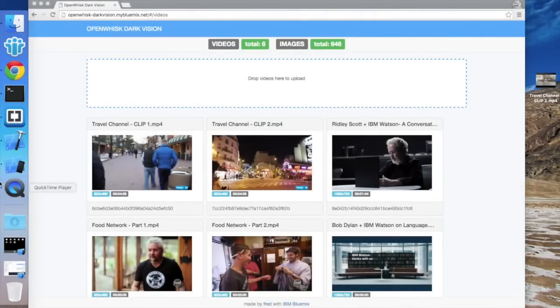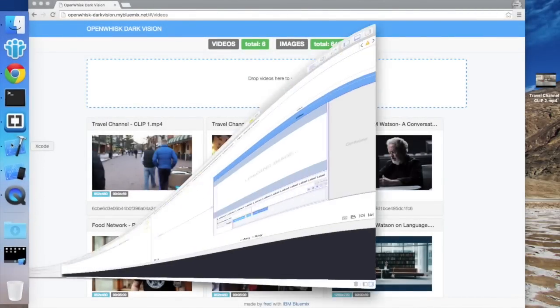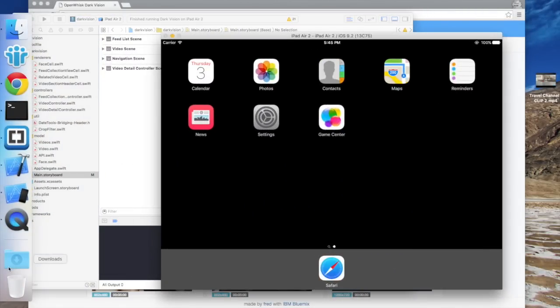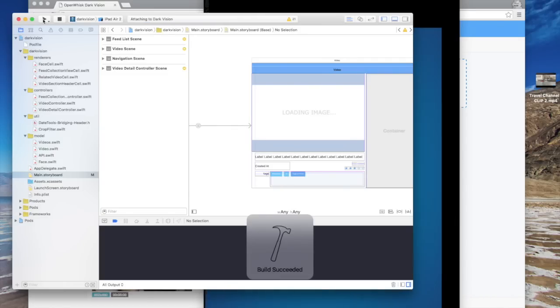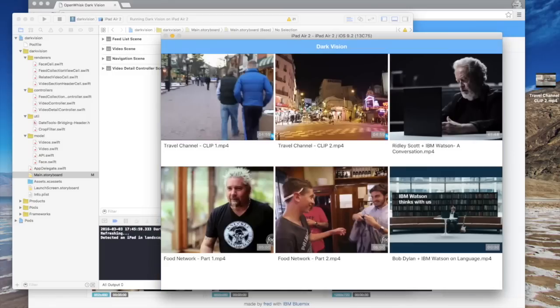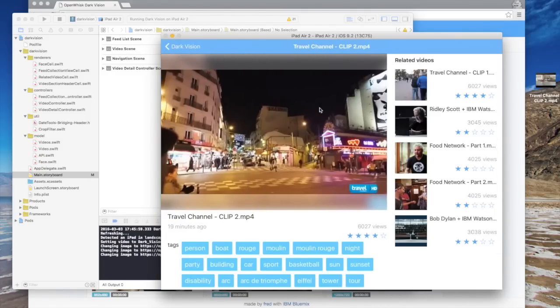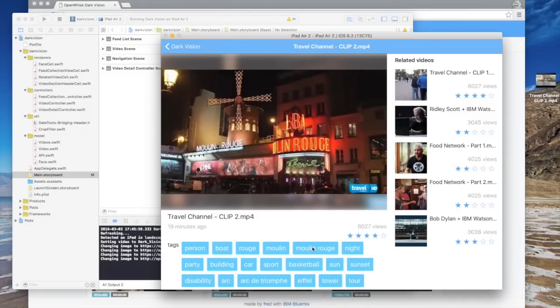The last piece of the Dark Vision sample application is an iPad app to browse the results. With all the information we collected from these videos, we can enhance the experience of a user browsing a video catalog. The tags and keywords could be used to build a recommendation engine to suggest related videos. The app could display advertisements directly linked to the content of the video. As an improved viewing experience, the video player could also jump directly to the frame where a tag or a face was first seen.